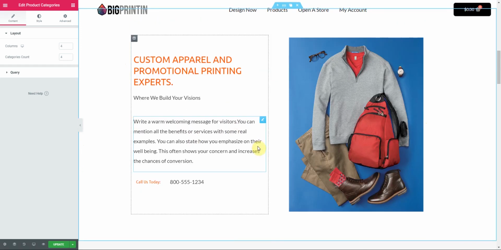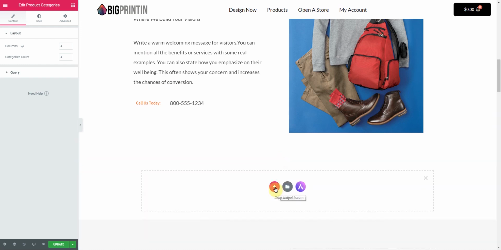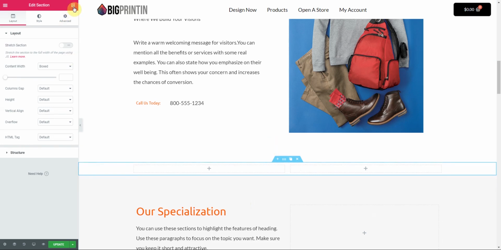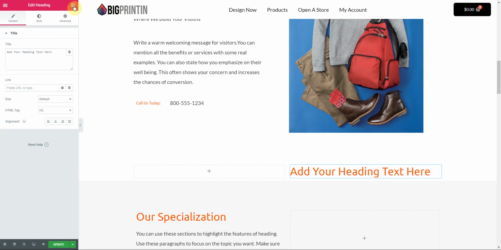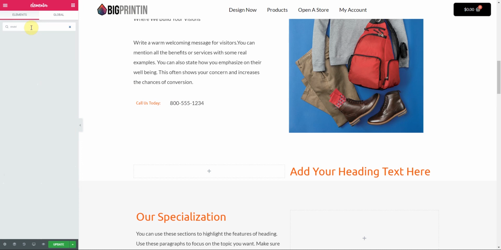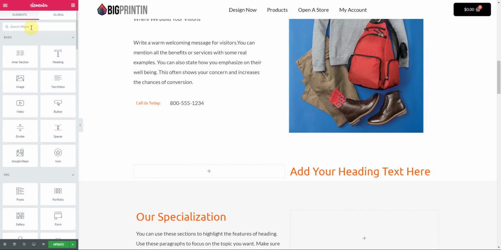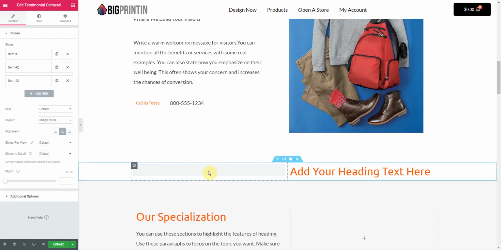This section is okay. Let's drop in like a review section. Let's make it a 2-column section. We'll put a heading right here. And we'll put in, let's see, what's the name of this widget? Testimonial. Yeah, let's put in a testimonial carousel.